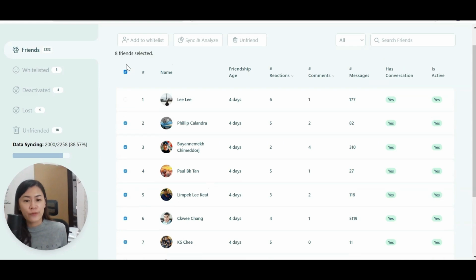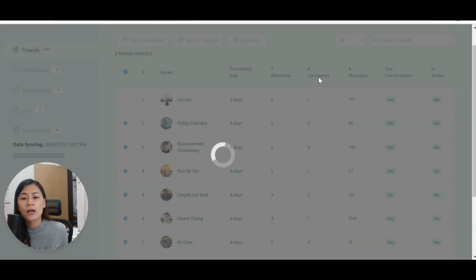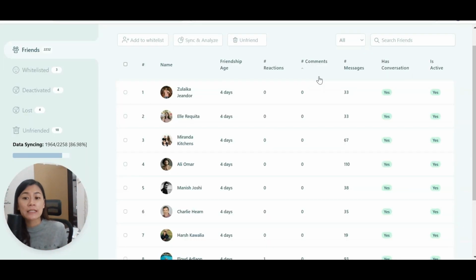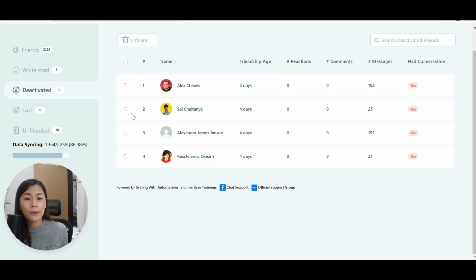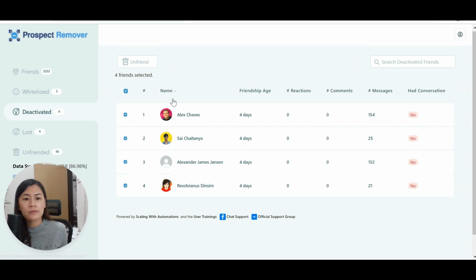This function is pretty useful. I've used some other unfriending tools, but they don't have this whitelist function available. Can you see that right now, when I want to tick and unfriend, I can actually select this person, whom I have deleted from the whitelist. You can also check based on the exchange of messages or the number of comments the person has given you. I think tracking based on messages is the best. Or you can track those who deactivated their profile. These people have deactivated their profile, so let me just unfriend.